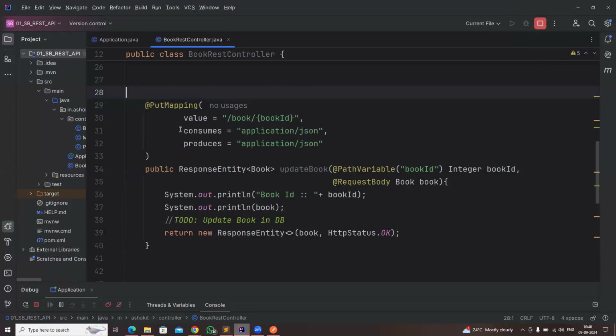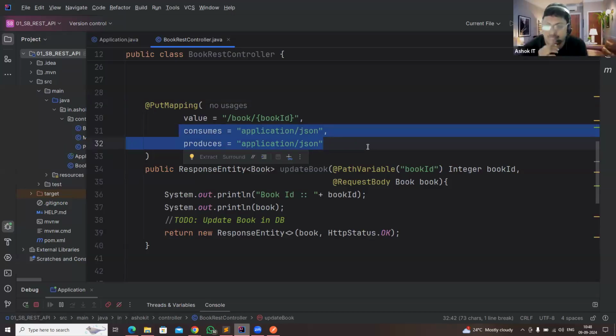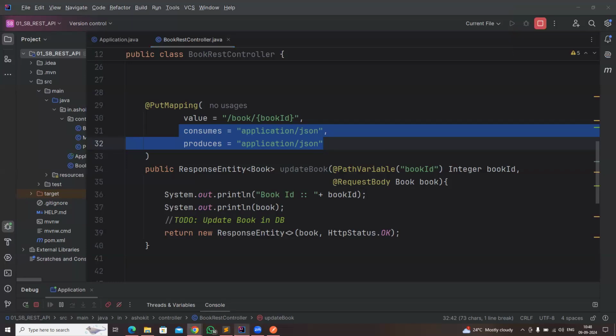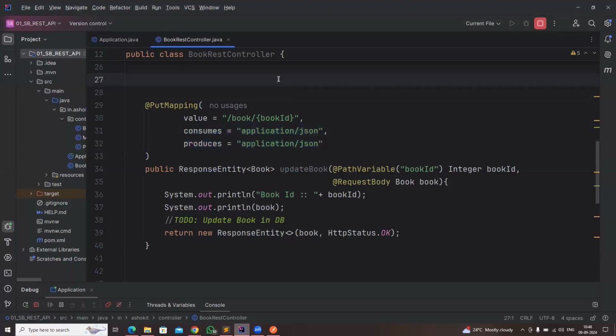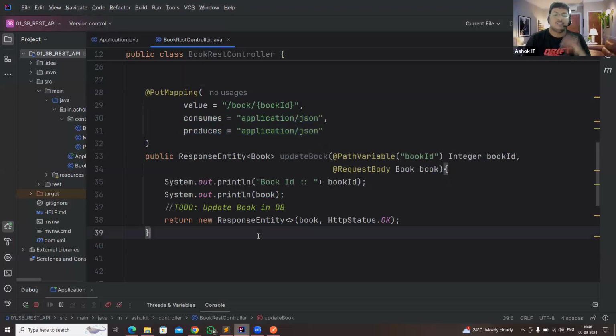And what is the consumes and what is the produces here? What is the input it is expecting? What type of data are we expecting? Both are JSON format data. Consuming JSON, producing JSON only. So if you produce JSON only, the other party again has to convert that JSON to an object, right? That is their responsibility. They will take care of it.